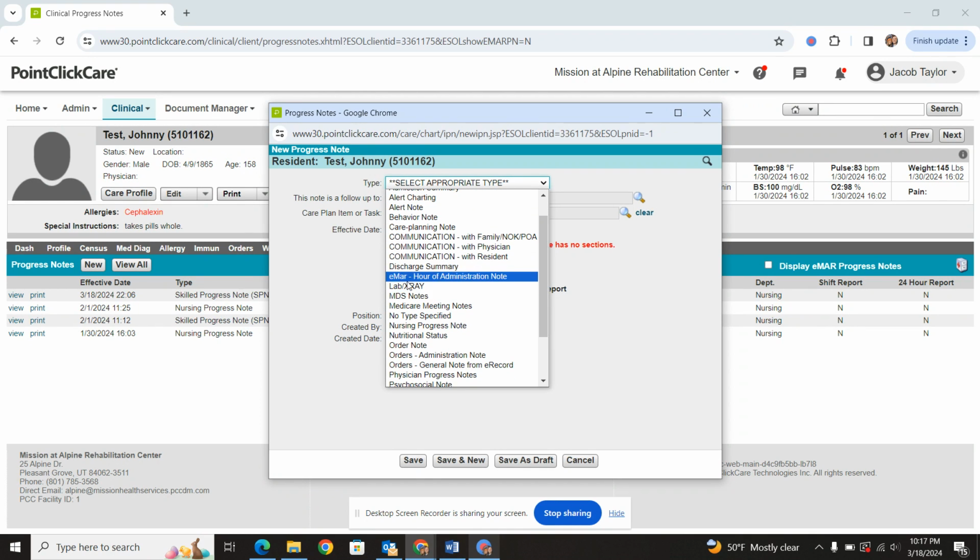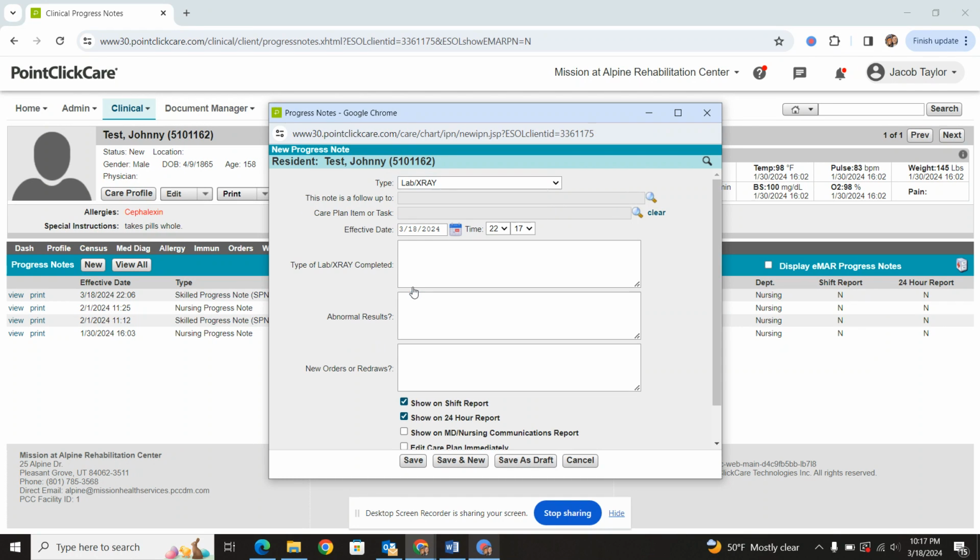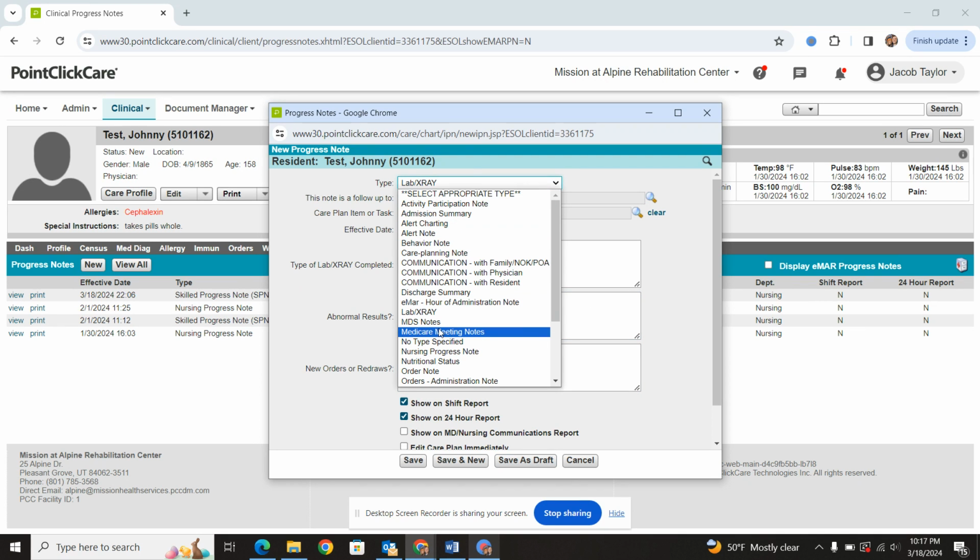Then you'll come here, lab or x-ray. Also helpful when you get lab or x-ray results and you've got a physician, they have the orders after they've reviewed it. So we can just say we did a CBC. We can say white blood count was like 14. And then we got amoxicillin. Obviously, it'll be a little bit more detailed than that when you're actually writing it, but that's kind of the gist.